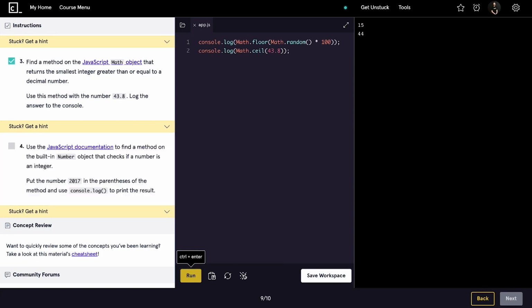Looks like 44 was our result, and that's the result we expected since we're on 0.8. This will round up and we'll get to 44 as is indicated by our output. All right, now let's move on to the fourth checkpoint. Let's make a new space here and then read what the checkpoint is asking.